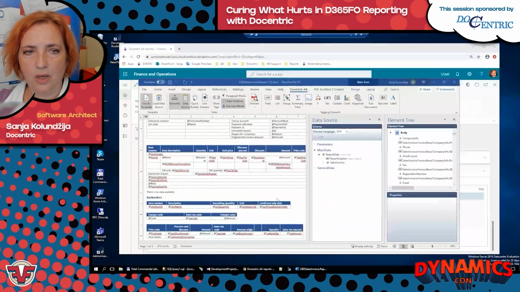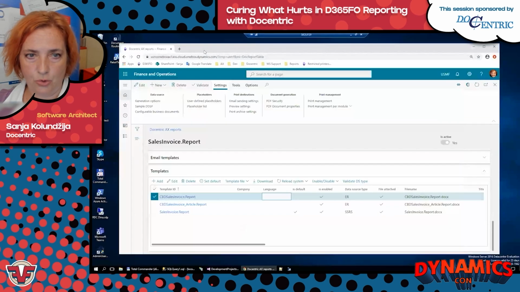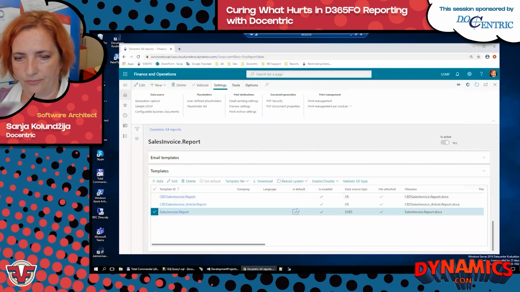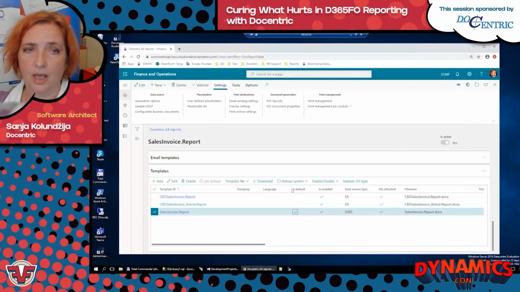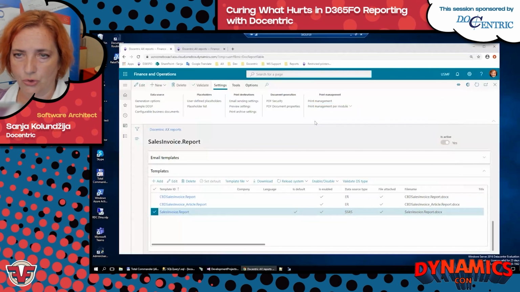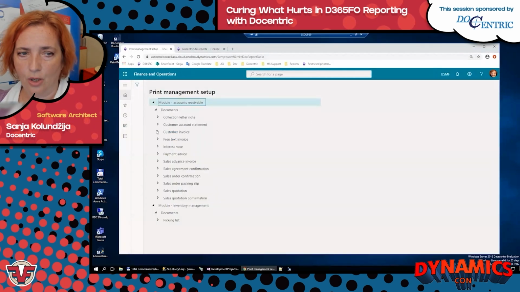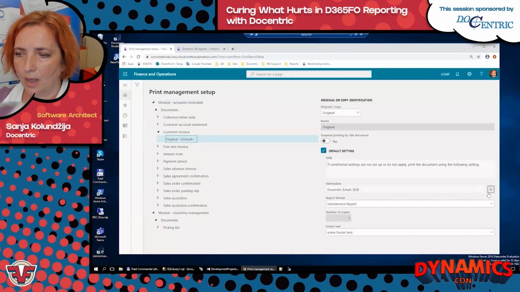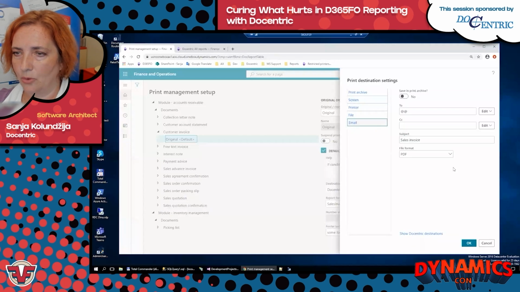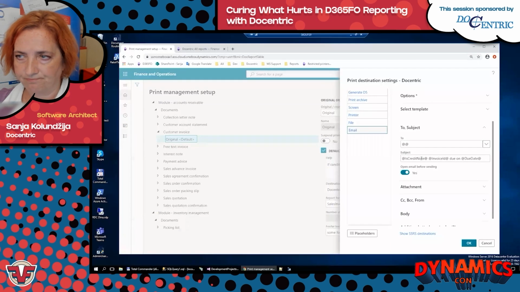Okay, and now I want to use our replica for SSRS, as you can see. So I will make it the default template. This is the simplest setup so that it is used when I'm printing. Let's check print destinations. And in particular, I want to talk about the email print destination for customer invoice. You know that with standard for email, you get only To, CC, subject and nothing more. And let's see with Docentric.